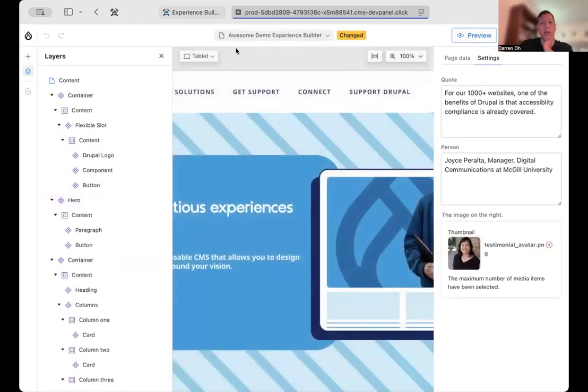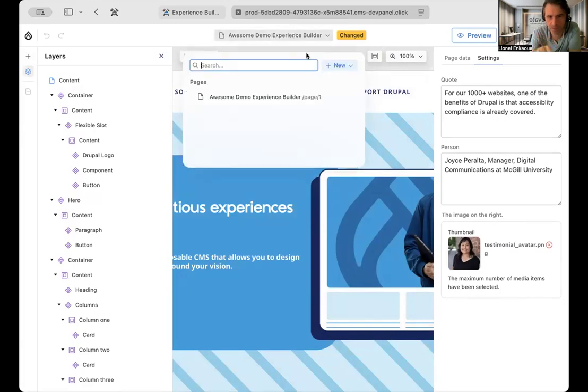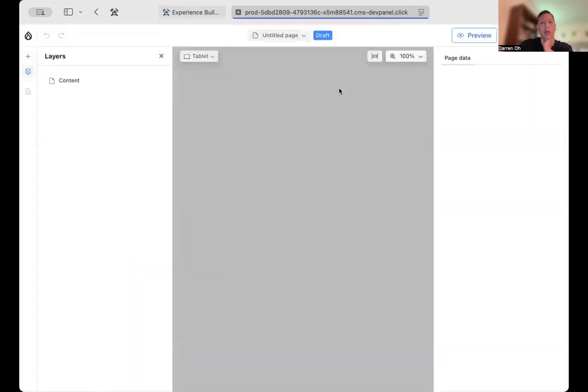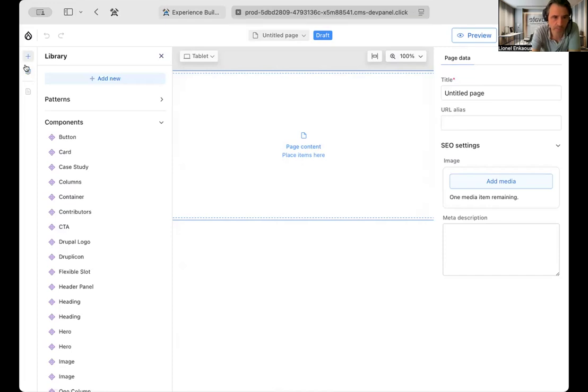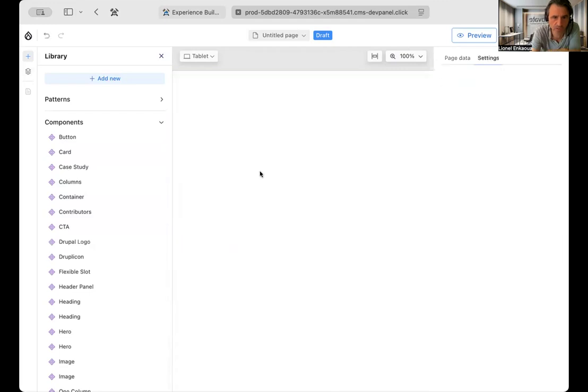To create a new page, you see in the middle you have a select, exactly here, and you have a new button. Click, a new page. Great. So now let's go back to the plus, and now you can play with any component. When you override, you can see the preview of the component.